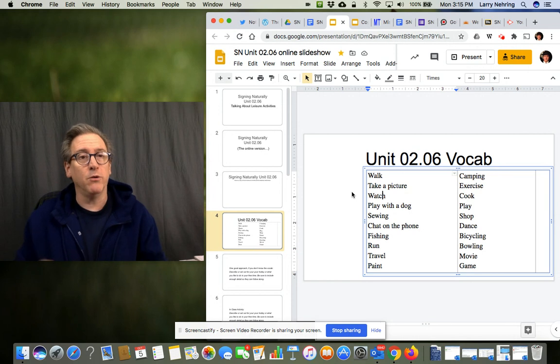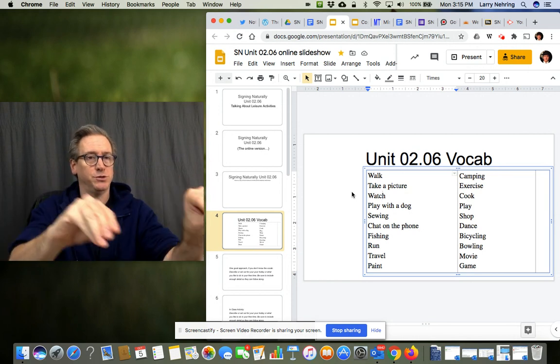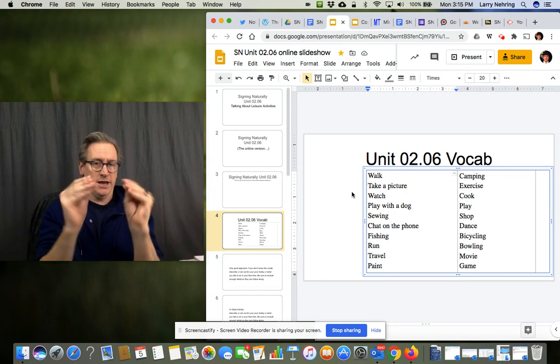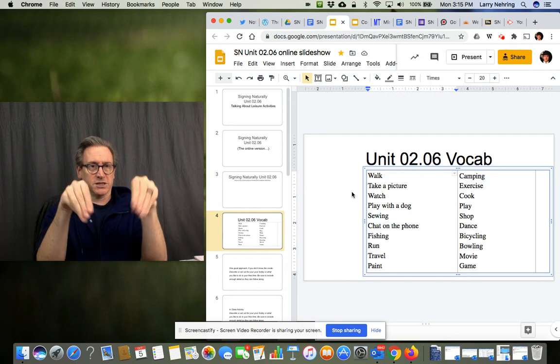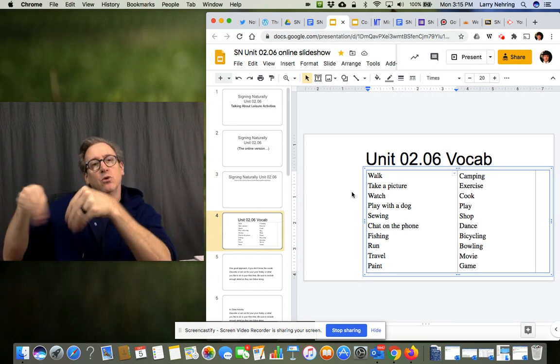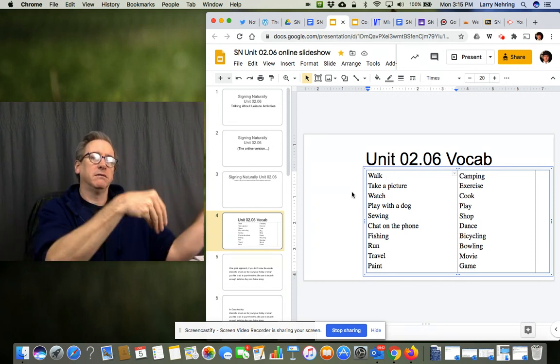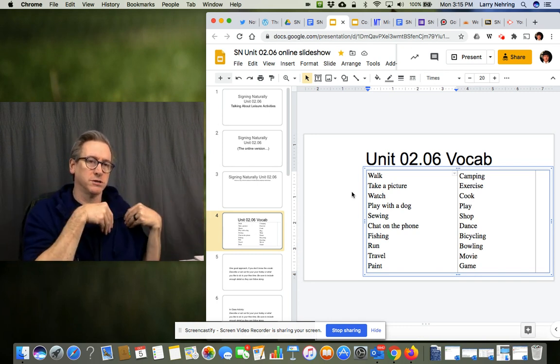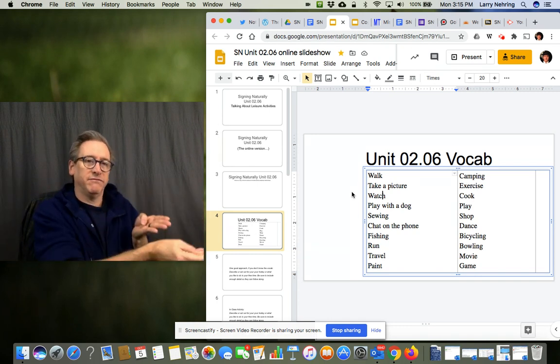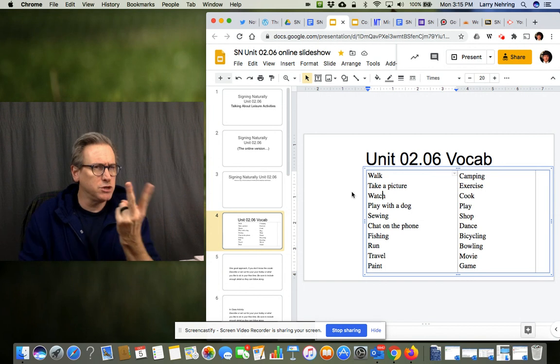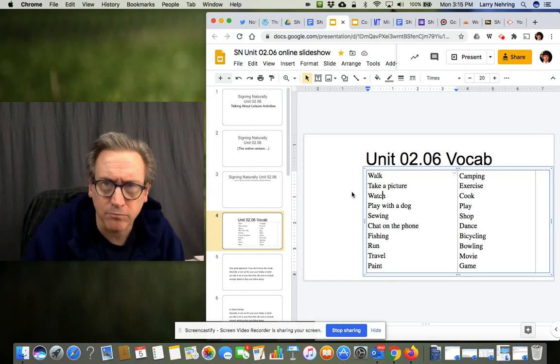Or you could be going from store to store to store. And you put all your fingers together and just kind of wave it. Store. So I'm going shopping. I'm going to a bunch of different stores. Or I'm going to go buying stuff. Shopping. There are two different ways that you can sign that.